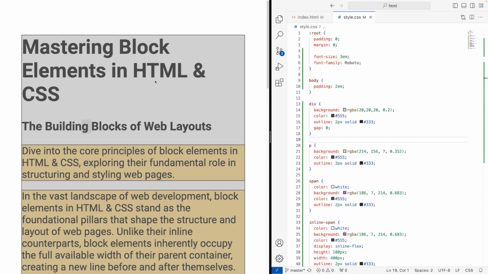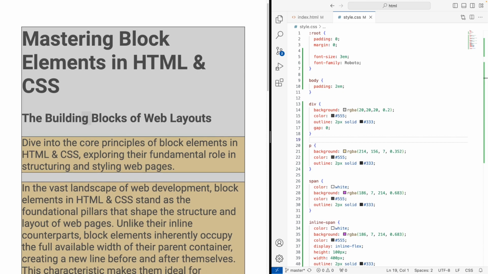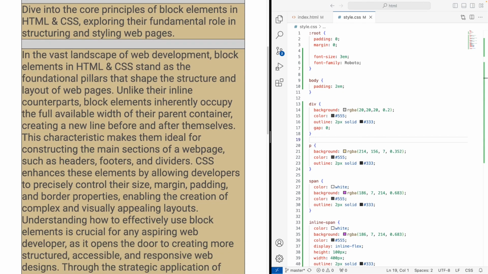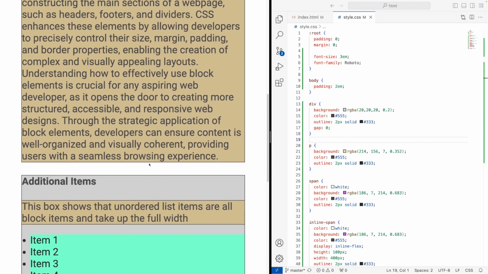In this video we're going to be talking all about how to master block elements in HTML and CSS. So if you don't know what block elements are, don't worry about it. We're literally going to dive right into the core principles of them right here and show you how they work, and basically it's super simple.